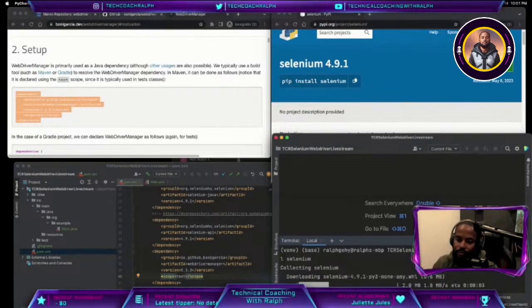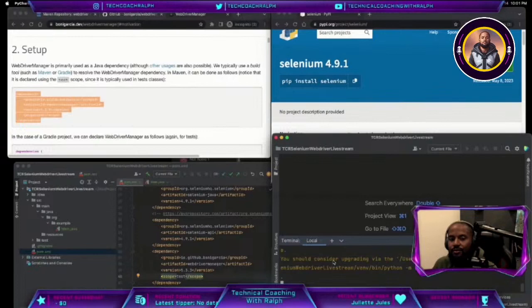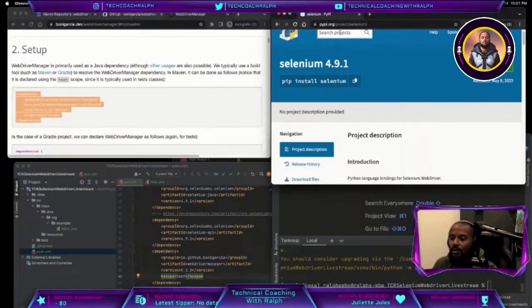All right, so it's downloading all of the Selenium stuff and upgrade pip. All right, we'll do that another time. So we have Selenium. Now we're going to look for the WebDriver manager.